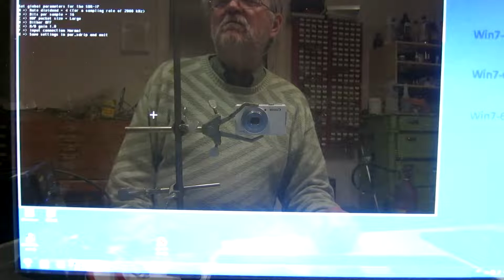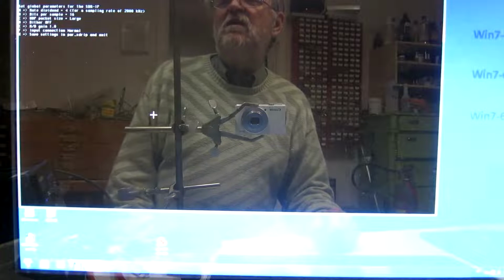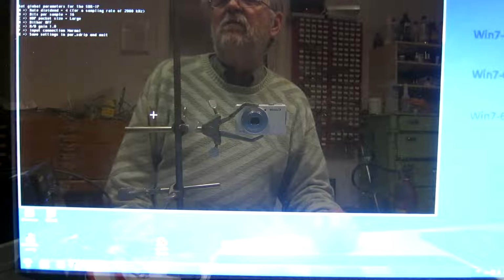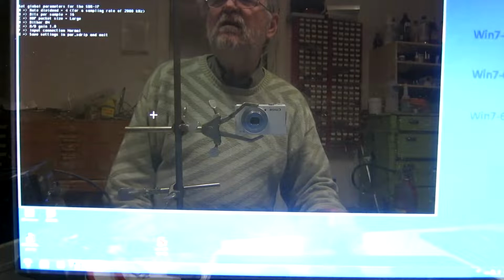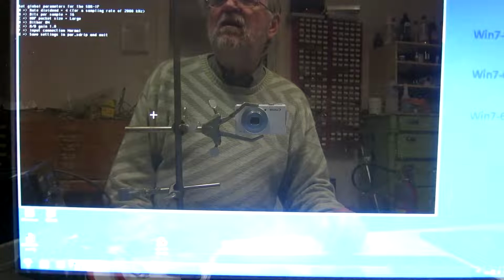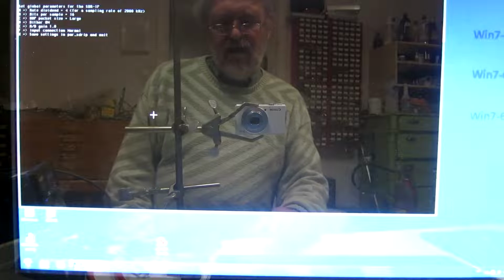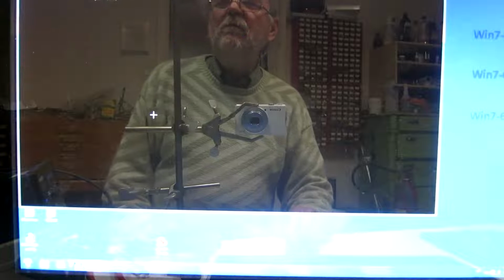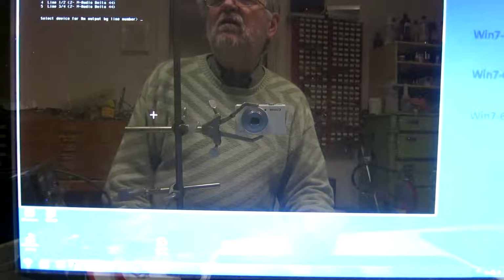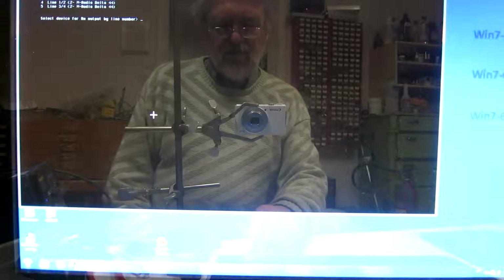UDP packet size, that has some influence on the latency. And Jitter should be on, that is D. And normal input and save, that is X. And then something for the output, B, and no port audio. I think 2 is where I have my loudspeakers. Try that.